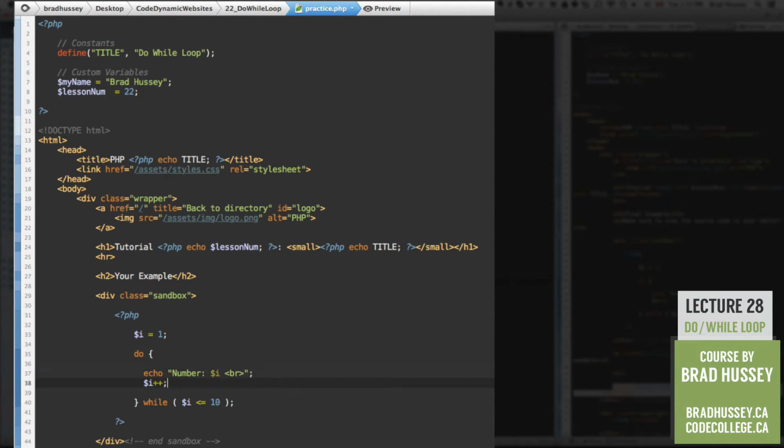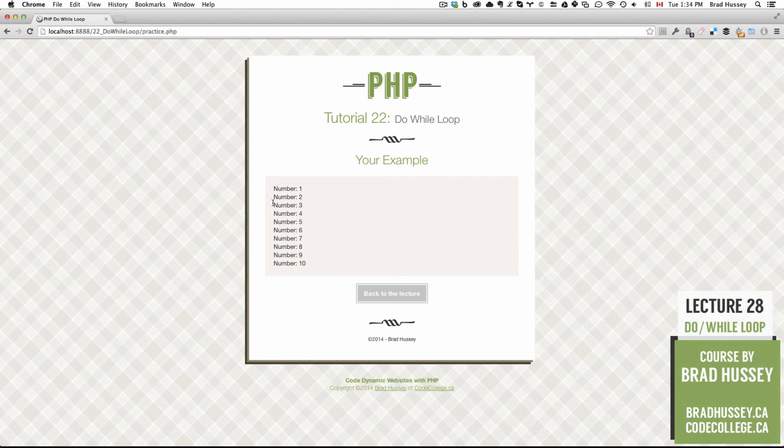So what this is saying is the first time this loop is introduced to us, echo the first number, and then increment the variable by 1. And then while $i is less than or equal to 10, keep on looping. So the first one gets executed, and then on the second time through, we check the while part of this do while loop to see if the condition is true. If so, keep looping. If not, stop. Let's check it out in our practice.php. There it is, number 1 through 10 using the do while loop.